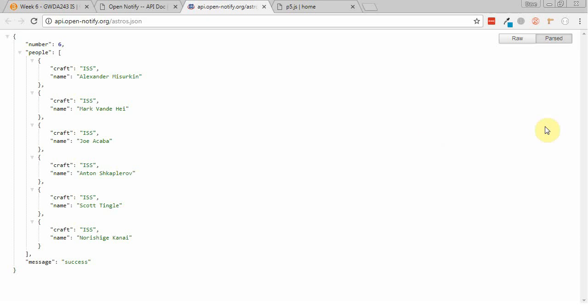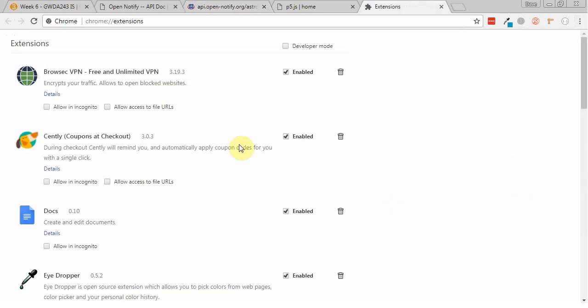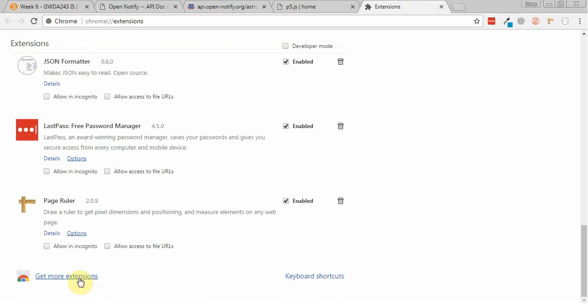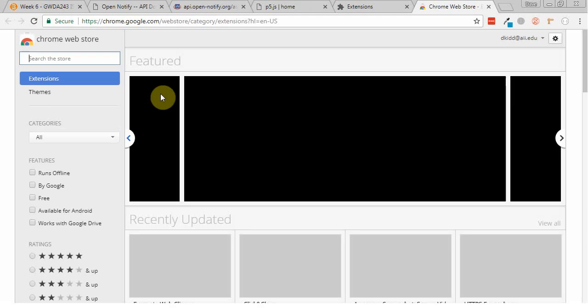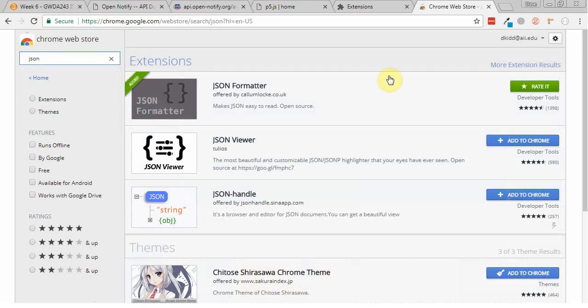And the reason why is because I came over here and I got this JSON formatter, which I would recommend you get. Just come over here to more tools, extensions. Come on down here, go to get more extensions, and then just type in JSON. This is the one I grabbed. These both basically do the exact same thing, so you can grab whatever one you want here. This may actually do something different, I don't know, but this is the first one I grabbed.